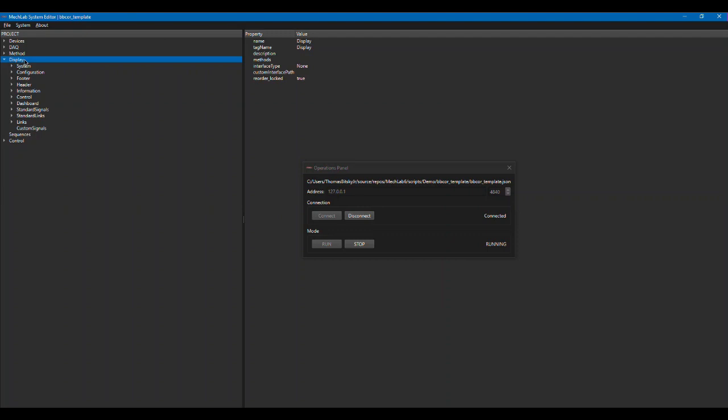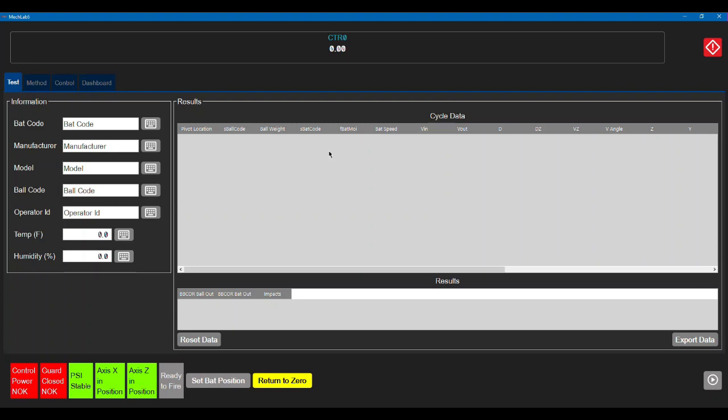Now there's a lot of information on configuring the display section in the system editor tutorials. So for complete information, you're going to want to go through and review that tutorial series. So let's start by giving a brief overview of the available tab displays in the lab interface. It starts up in the test display.